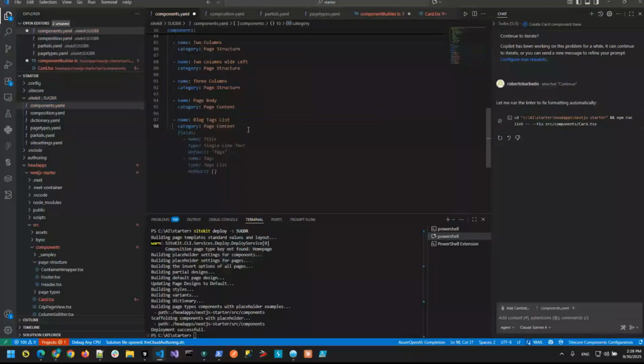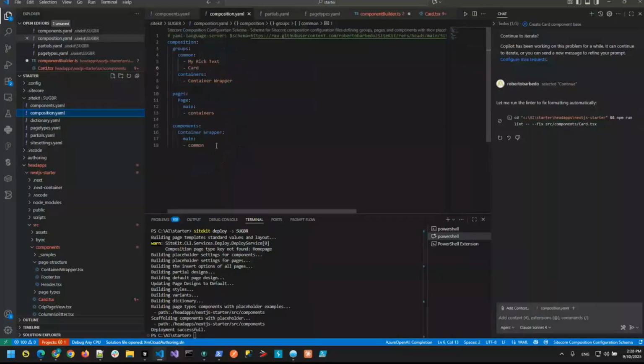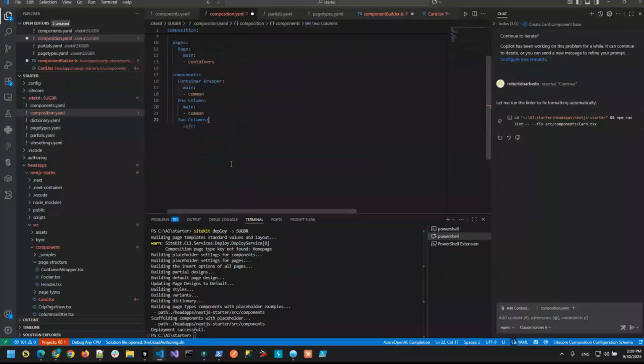And now on composition, we need to define all those column layouts I created as containers. One column, it's fine. Columns left, that's right. Well, now we just need columns. One. Left. And you see here we have three sections: groups, pages, and components.